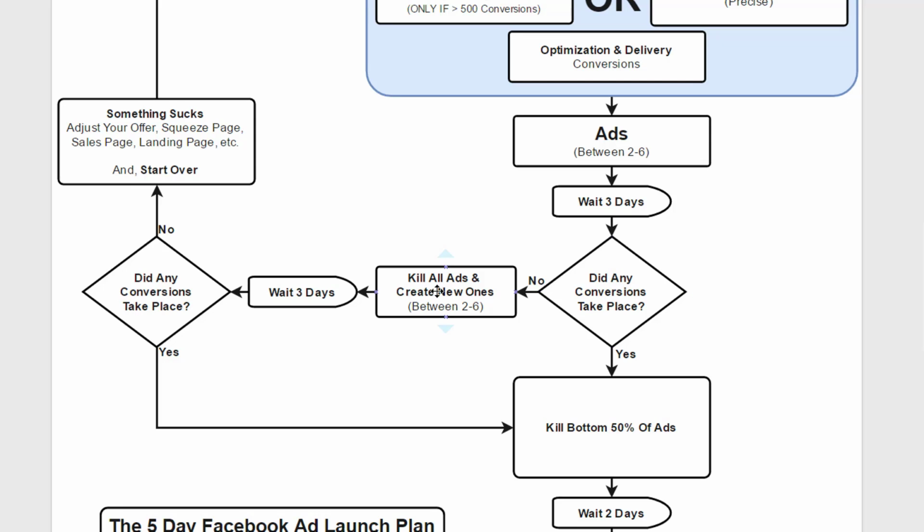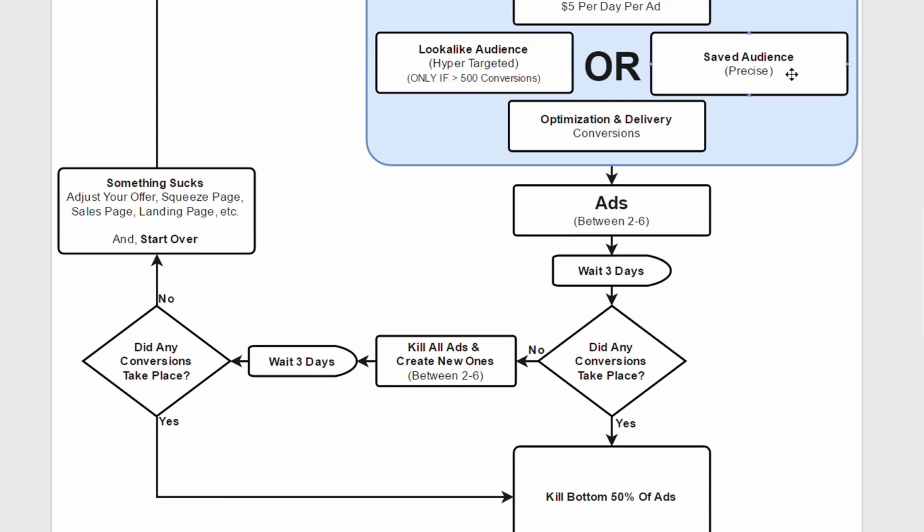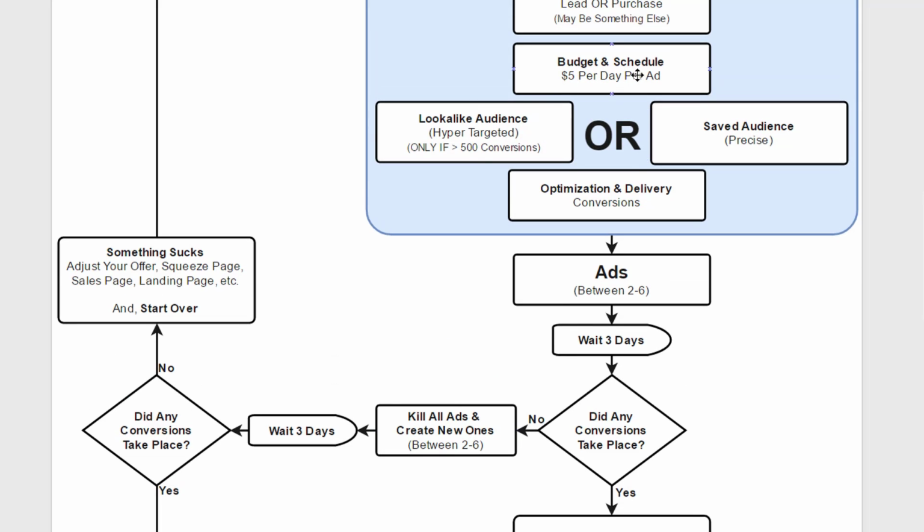If no, then you're going to kill the ads you've created. They're not working for you because you should have had at least 1 or 2 or 3 conversions within 3 days. So if you don't have any conversions, you might as well kill them because something isn't right. You're targeting the audience you want, and you created ads that you think will resonate with them. So you should have some sort of conversions at this point in time. And if not, then your ads probably suck a little bit. So you're going to kill them, and you're going to create between 2 and 6 more. And you're going to run them at $5 per day per ad. And you're going to wait 3 days yet again.